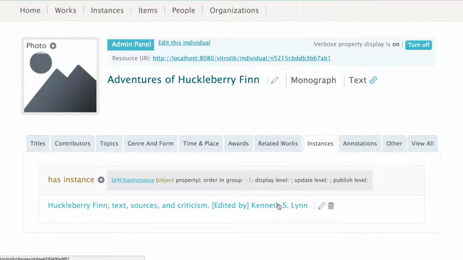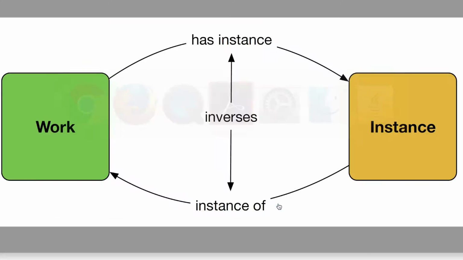Let's take a brief look at the way the ontology defines the hasInstance relationship, that is, the relationship between the work and the instance.